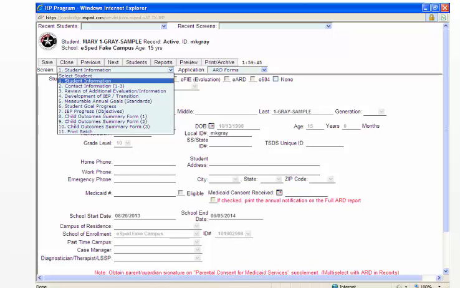Now let's review the buttons on the navigation bar. On the navigation bar, the first one is Save. You can click this to save any data you input on the screen. esped also automatically saves when you change screens or if you're timed out of a screen.